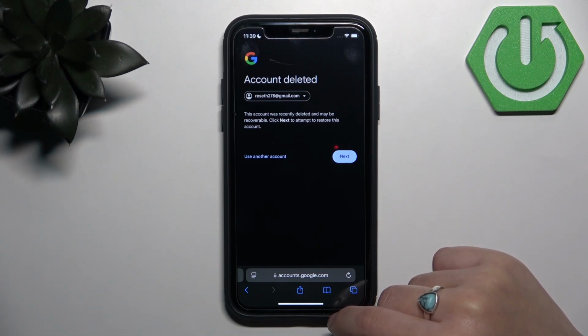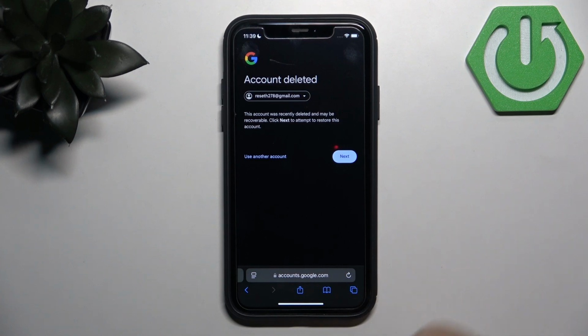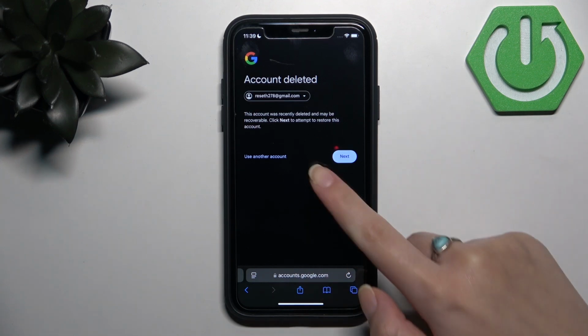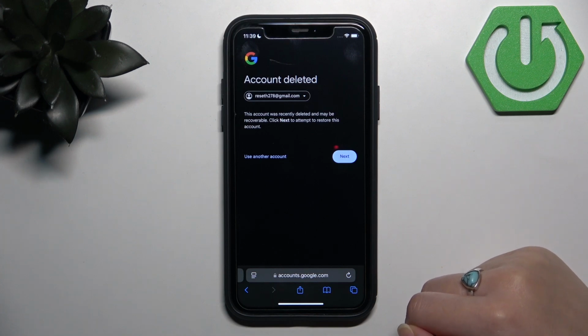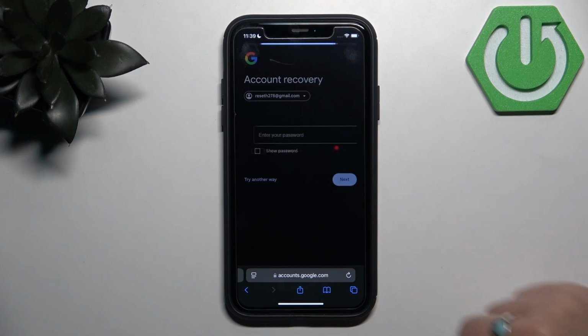And here Google will tell you if your account can be recovered. For my case, my account may be recoverable. Click Next to attempt to restore this account. So click Next button.